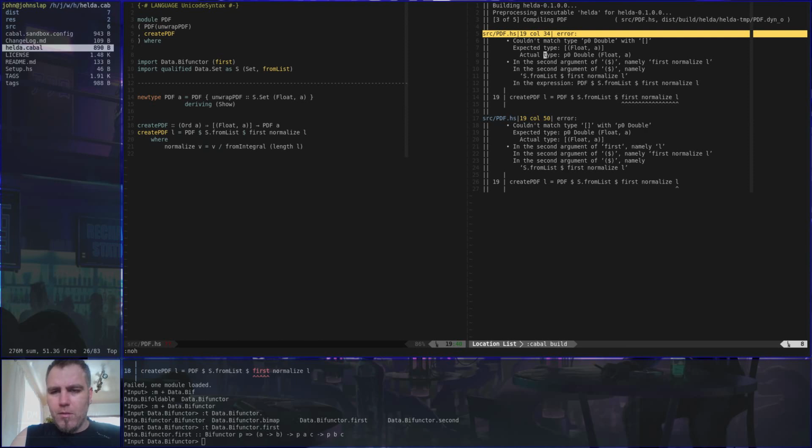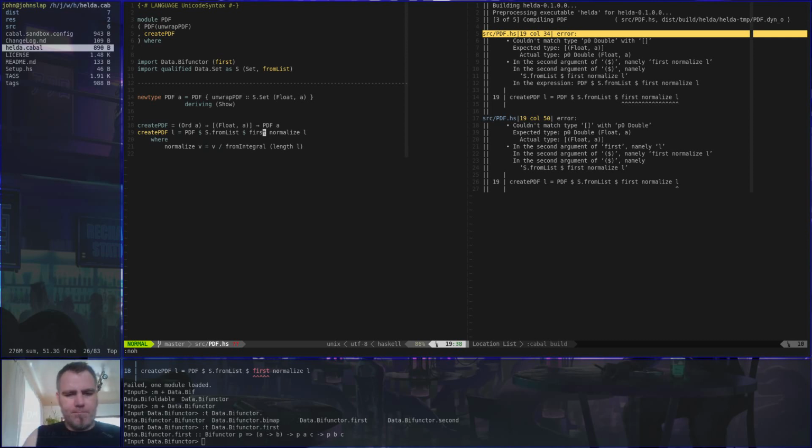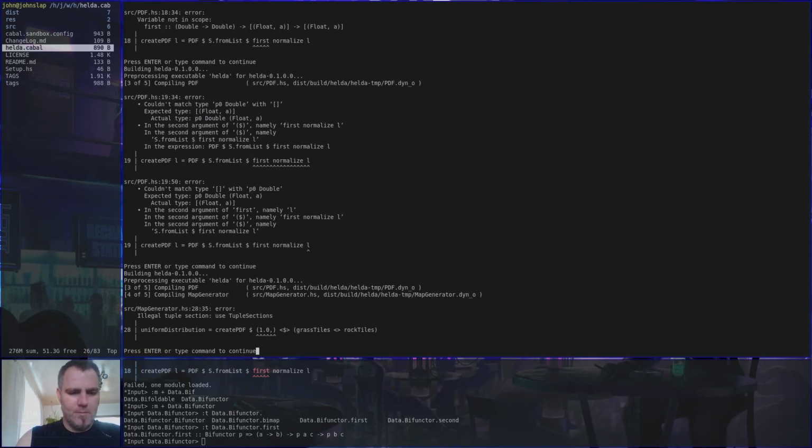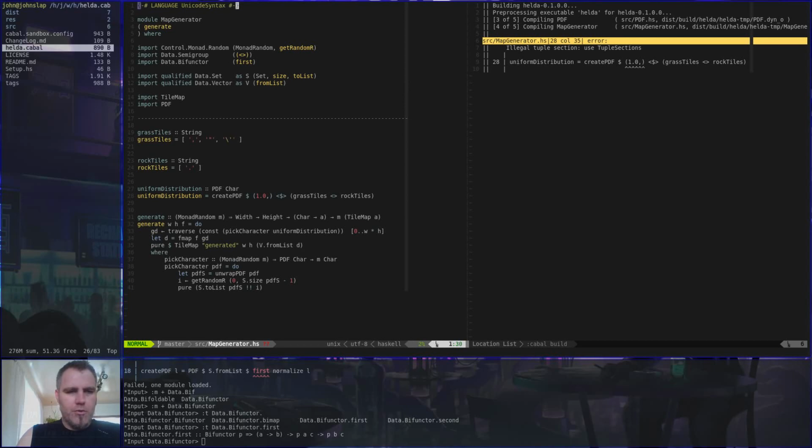Type something double float. No. Okay, this is a mistake I've done. Because I'm applying first on a list, we want to fmap over a list and then fmap over the tuple in a list on a first element. There you go. Sure.